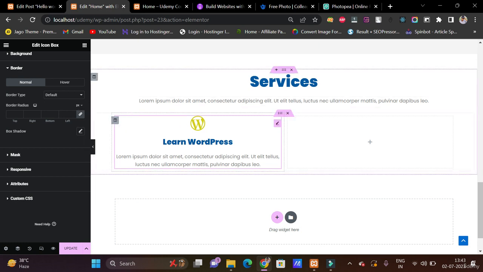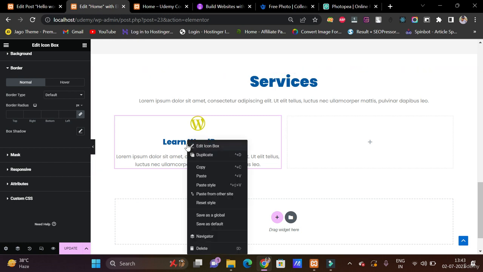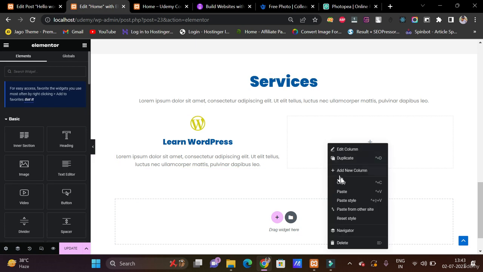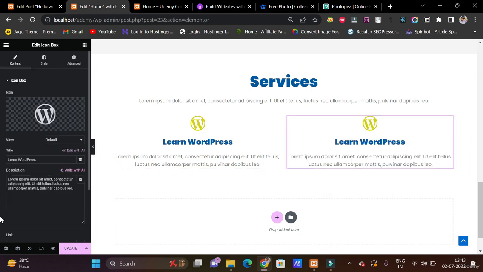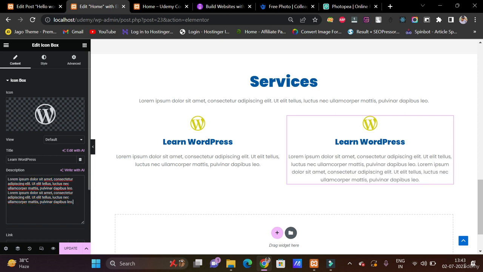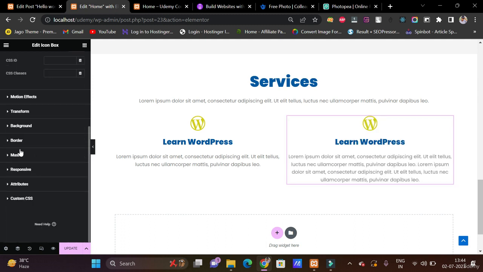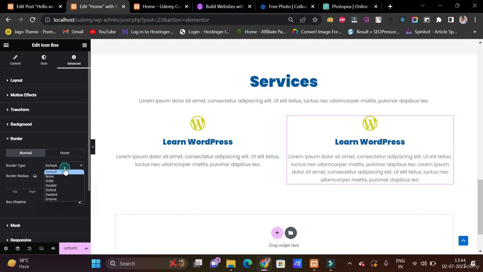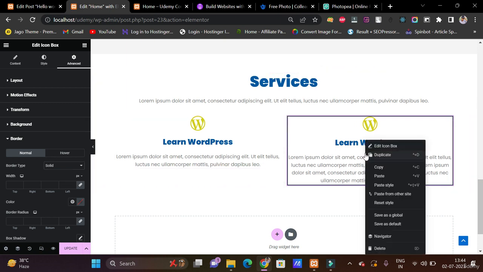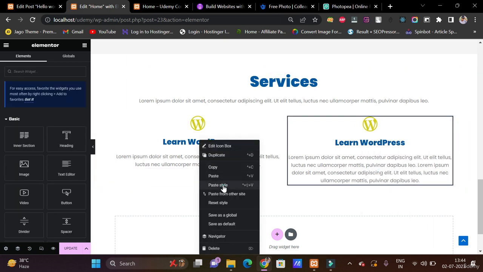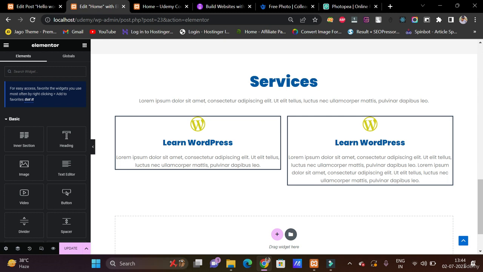Okay, so learn Elementor. I'll simply add the Elementor icon. So here you can see there is an Elementor icon, and now we can also duplicate it here. You can see that we have a lot of our services here. Okay, so you can set it according to what you want. Okay, so this is our services.